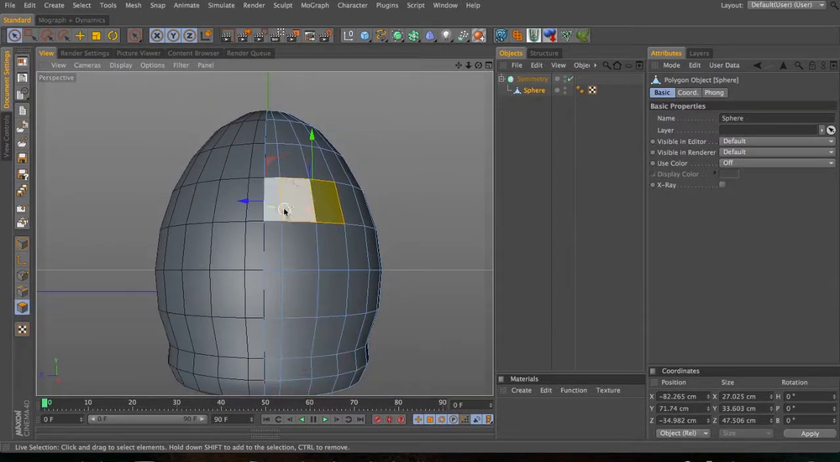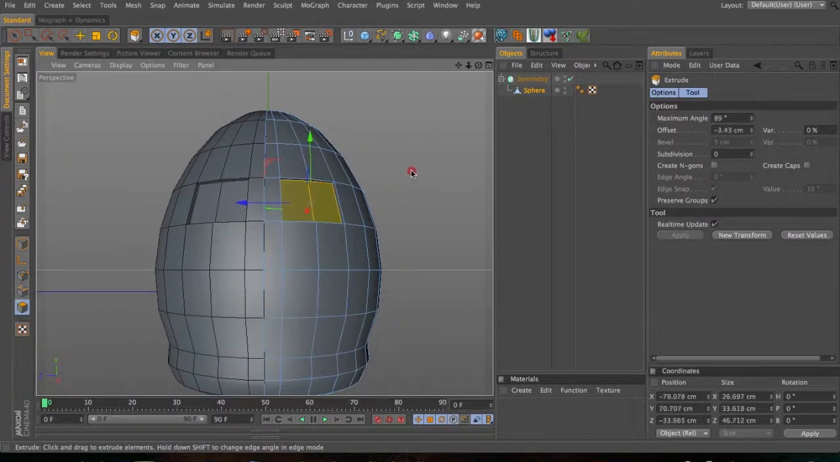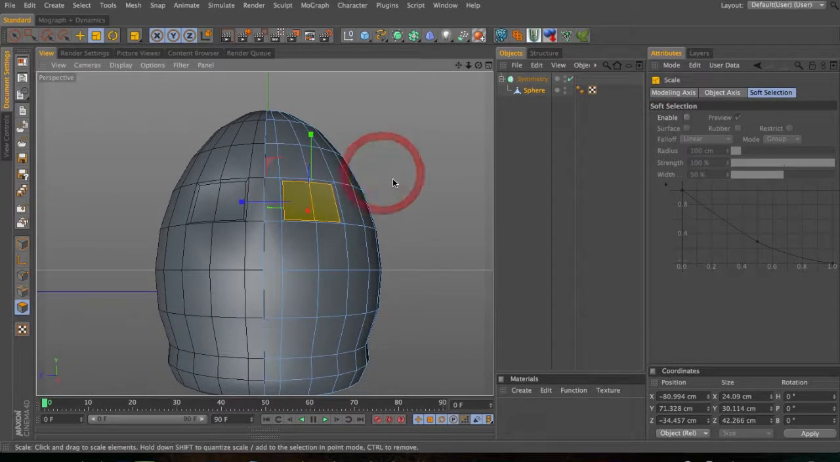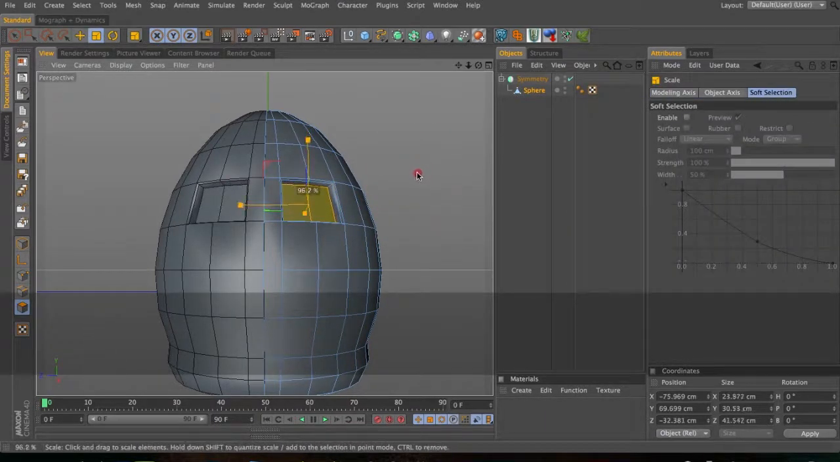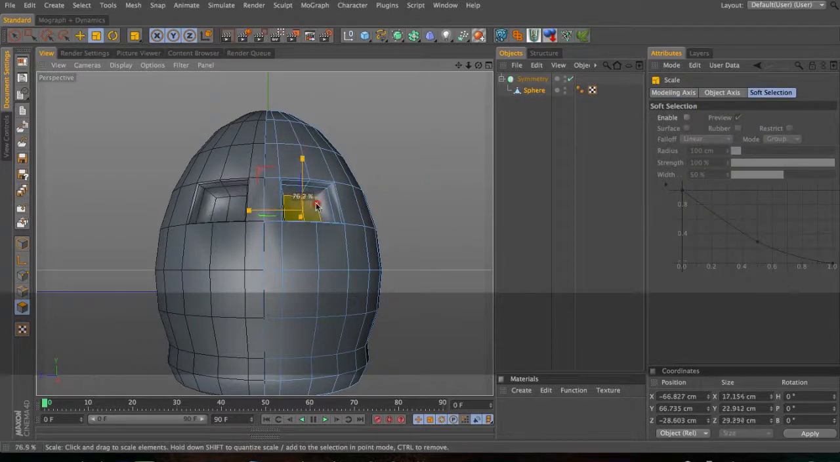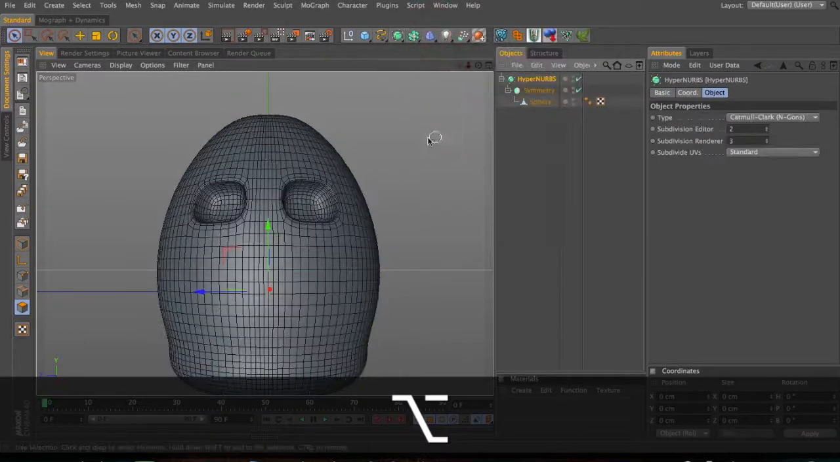Yeah, we'll do that. What we do is we hit D and extrude, and we want to just barely get on the inside there and scale in a bit. Maybe not that much. Okay, extrude in again and scale in a bit, and then extrude in again and scale in quite a bit. Okay, so let's go ahead and drop what we have so far in a HyperNURBS.